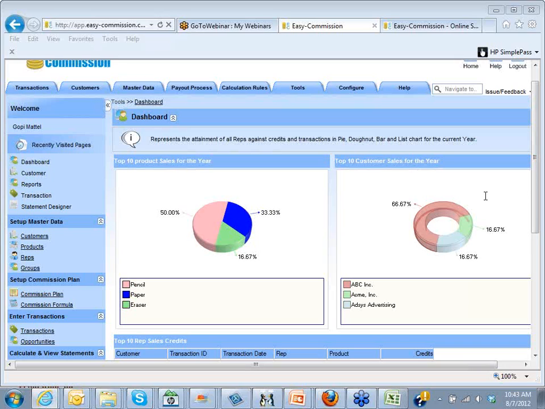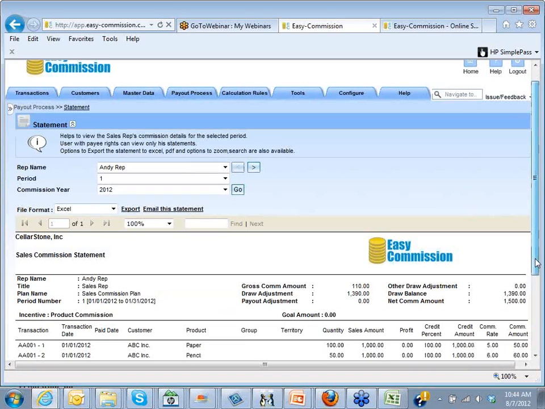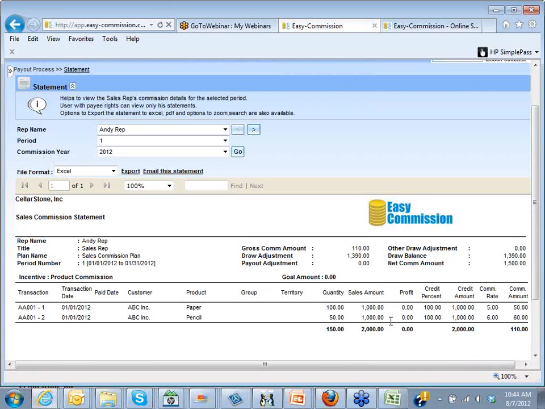I don't want reps to access Easy Commission. Can I export the statements and give them to them? So for commission statements, you have the ability to send an email to them, and they can log in and see the commission statement. You can also export the statements into physical documents, and then you can send them out yourself.